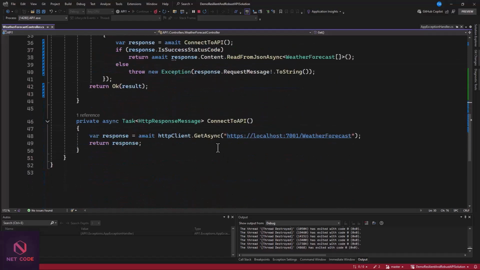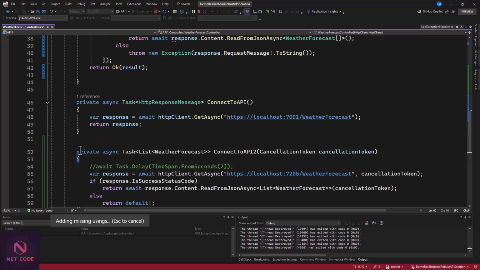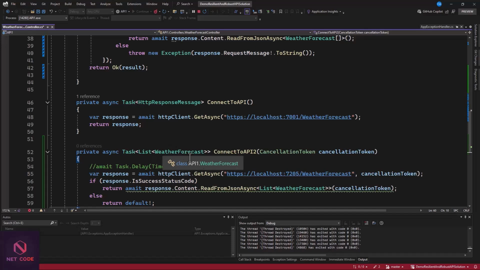So here we cannot use this method. We have to create another one. I'm going to create this ConnectToApi2, and then I'm going to pass in the cancellation token to this. Maybe I can do that like this. Here we are returning a list of weather forecasts. We can also return the same HTTP response.